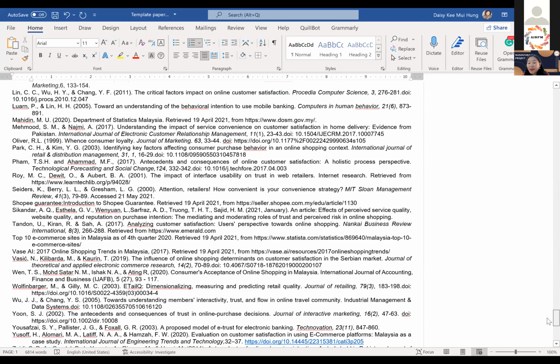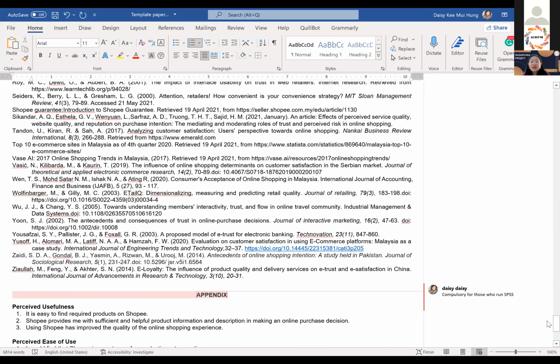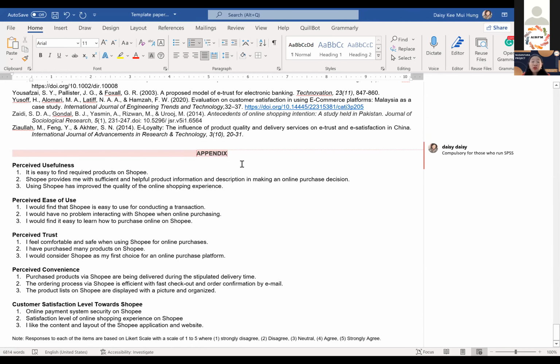Now, we talked about the appendix. Some of you actually include the actual survey. No, the appendix is not for you to include the respondent profile or other questions. It is only about your actual questionnaire about your key variables. Like in this case, there are 4 independent variables with 1 dependent variable, so altogether 5. So you put in the items here. And you also need to put a note here.